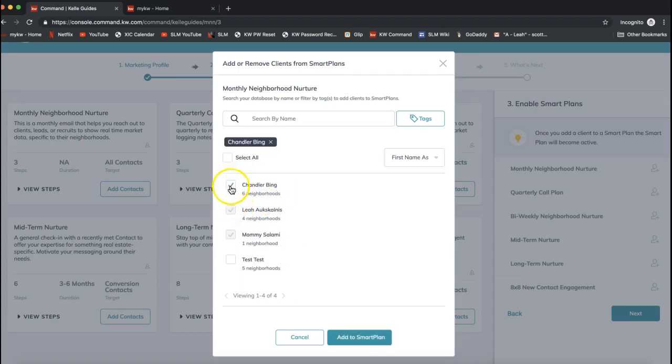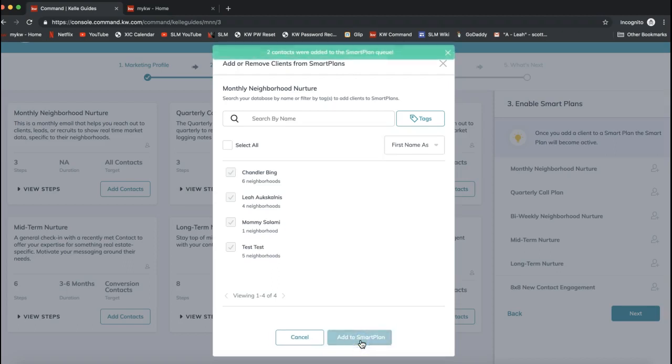So I can click the checkbox to the left of whichever contacts I would like to add to the smart plan. Of course, you can search by their name here, select all, or search by tags as well. Okay, right, tags are the groups in Command. Once I select the people I'd like to add to the smart plan, as you might have guessed, I'll go ahead and click Add to Smart Plan on the very bottom. Okay, it gives me this confirmation that 2 contacts were added to the smart plan, and I can X out of that.